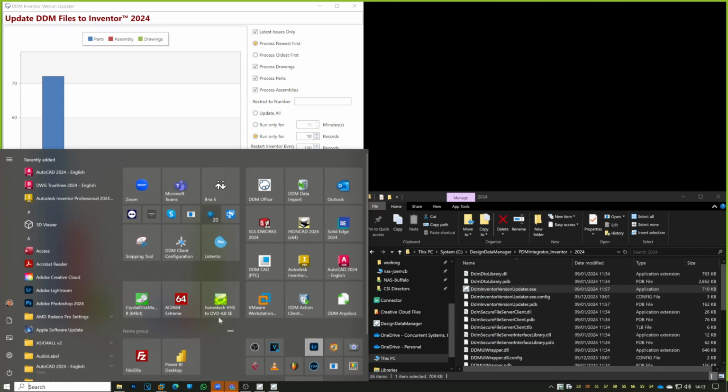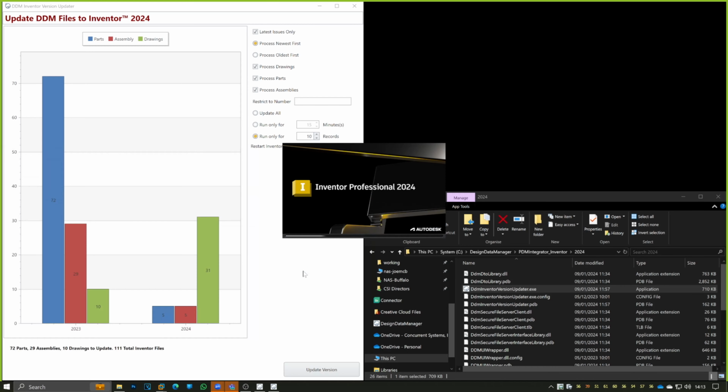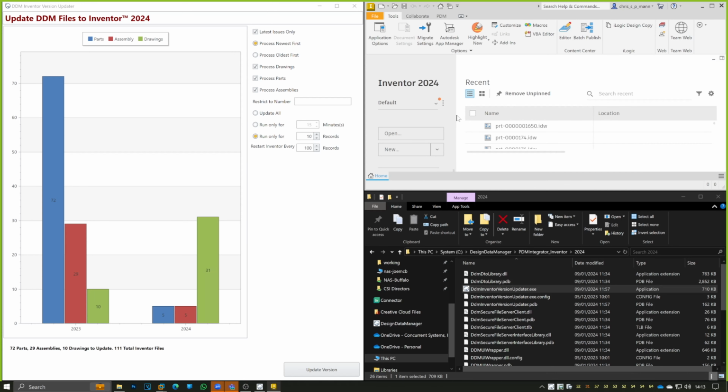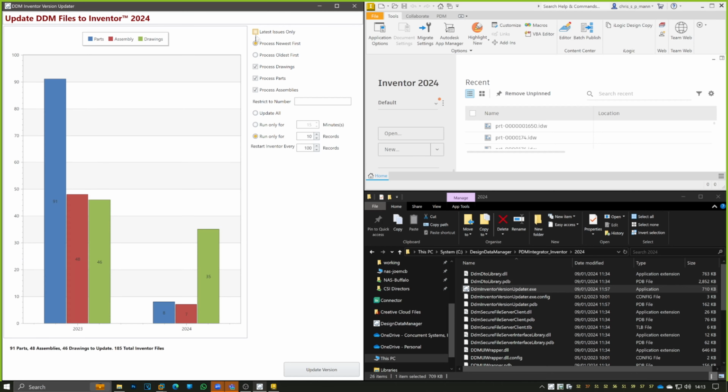Now, I'm going to open my Inventor 2024 and tile it on the screen so we can see what's happening. So I've opened Inventor 2024. I'm going to run all issues. I'm going to process the oldest files first, and I want it to update drawings, parts and assemblies, but I only want it to run for 10 records.